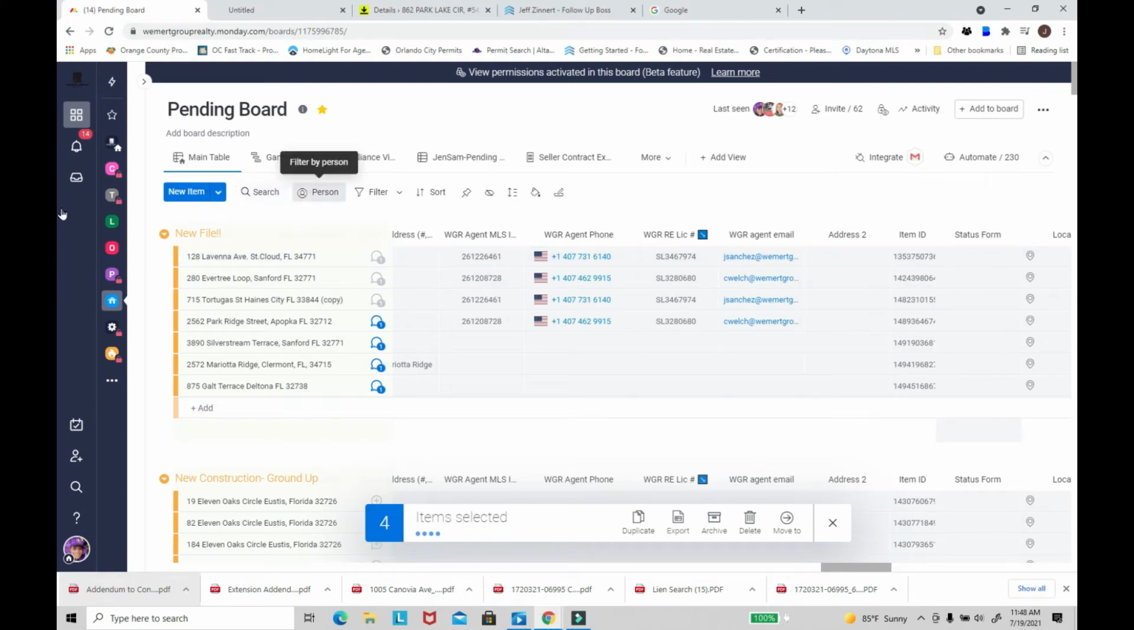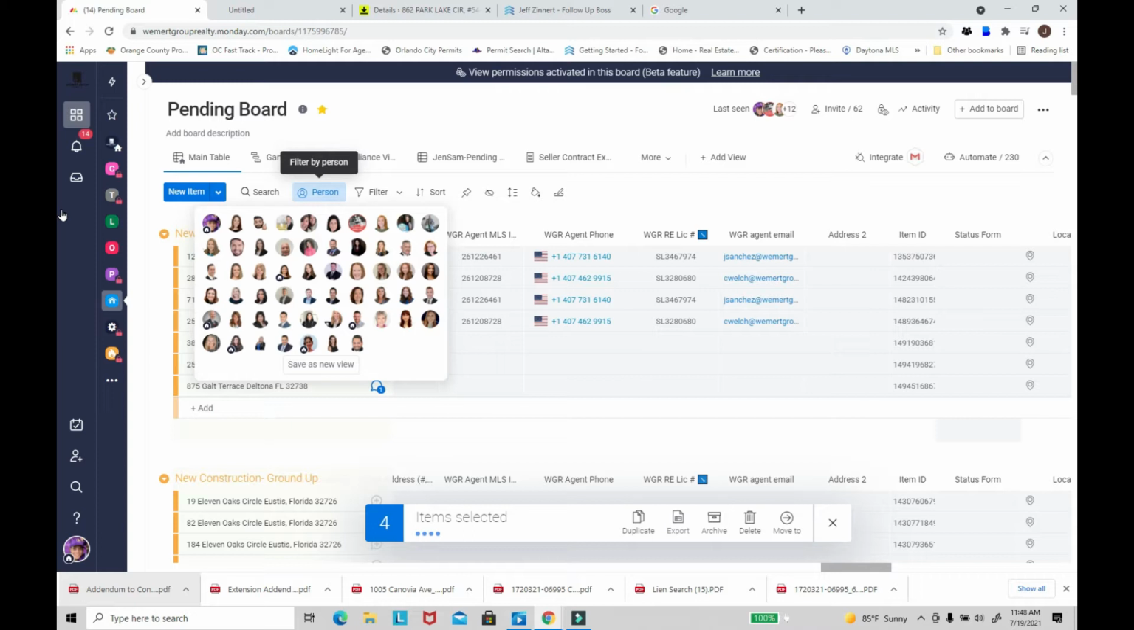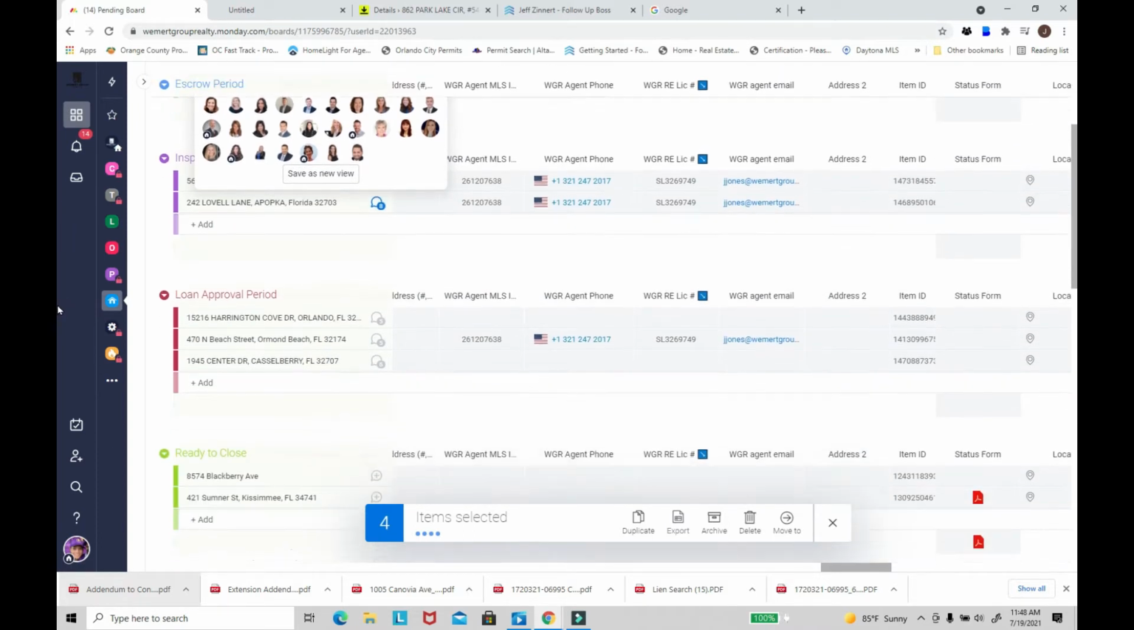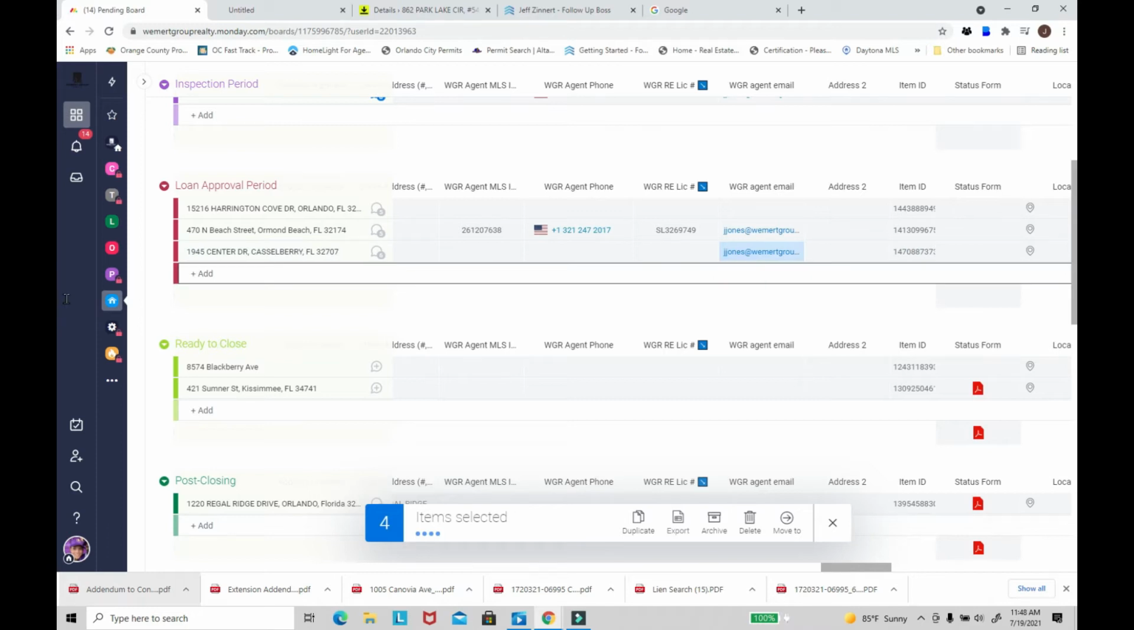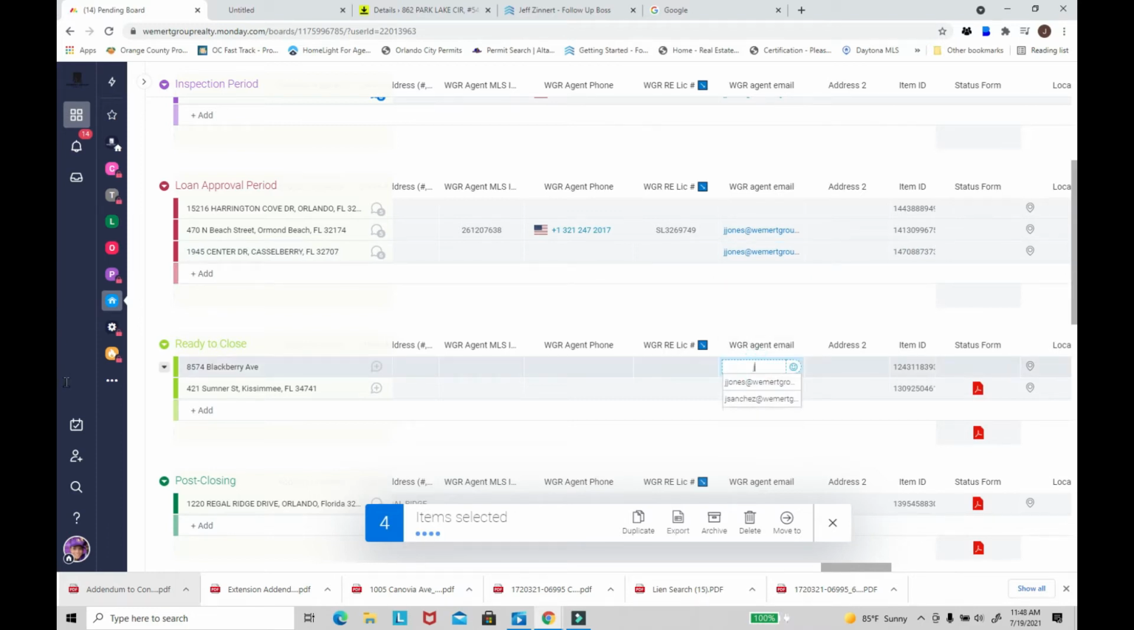Hey team, a quick recap of something that was mentioned over the weekend on the office chat. I edited the emails to include the agent's MLS ID, email address, phone number, and license. I'm referencing the emails that go to the title lender, all the opening emails.